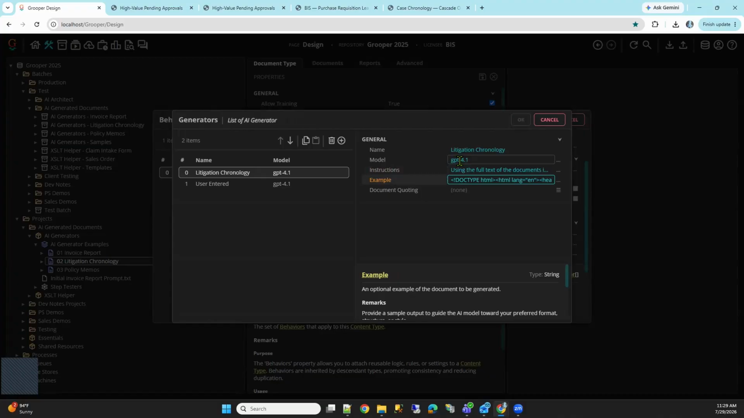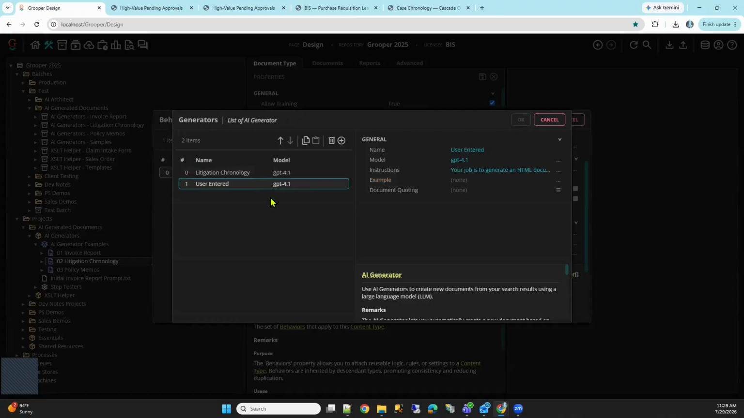Can you do that? And the answer is yes. Short answer is yes. If you don't have a very, very specific report that you want to generate, given very specific explicit instructions and even a very explicit example, you can do something like this. So this is an AI generator that I've called user entered.